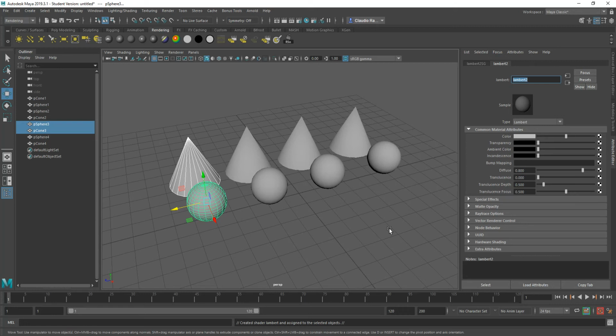Without delay, and make this part of your workflow, change the name of the material to something that matches what you're trying to create. This will make your life a lot easier. If you leave the names, they will be numerically named, so they'll be Lambert 2, Lambert 3, Lambert 4, and you will never know which one is which. So you want to give a name to each material as you create them.